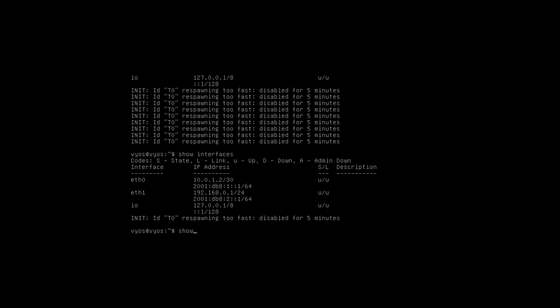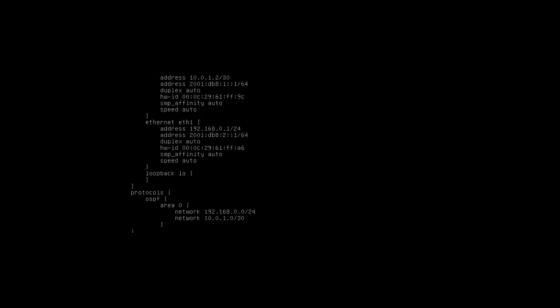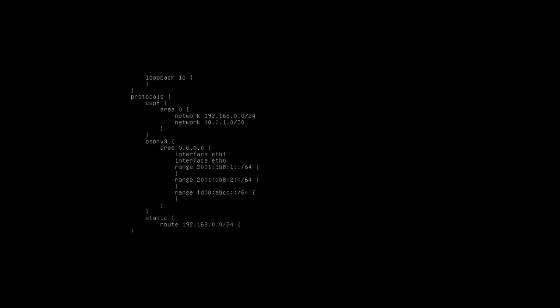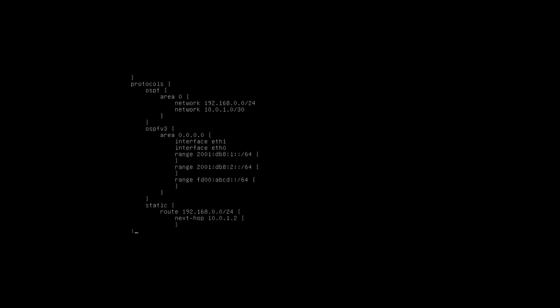Going on to show config, we can see that I am running OSPF. This is a very efficient protocol. It helps with routing traffic, and as you can see, the two networks are right there, with the 198.0.0 and the 10.0.1.0. And then that is for the OSPF for the IPv4. Then OSPF version 3 is for IPv version 6.